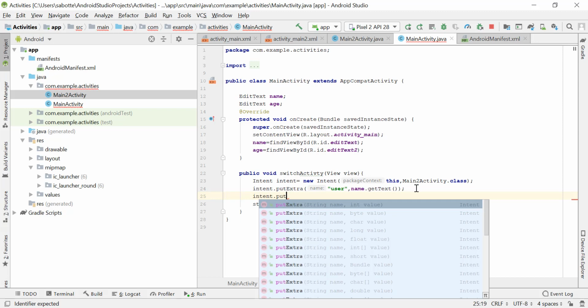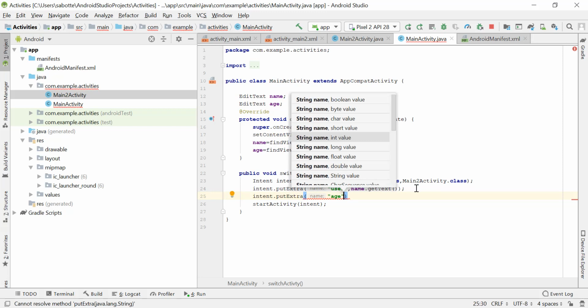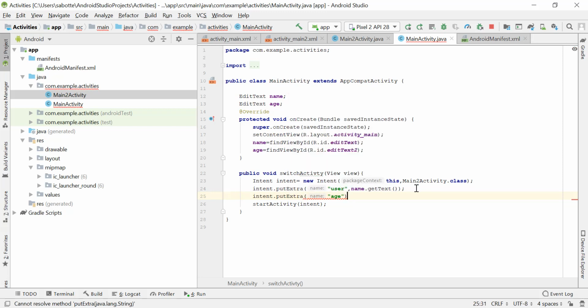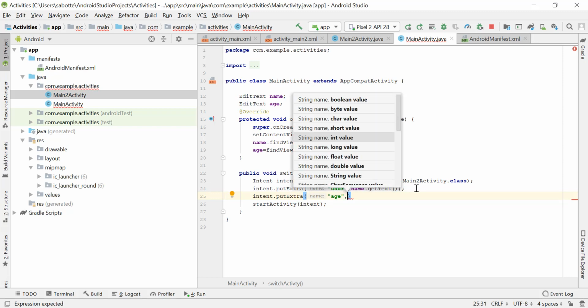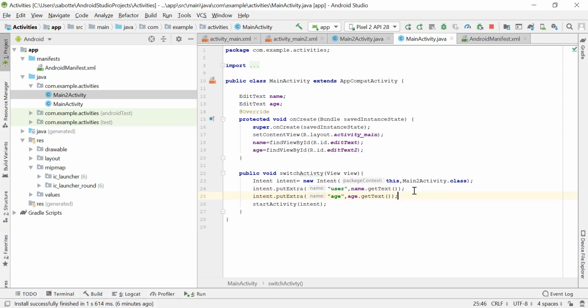intent.putExtra. And then we can call this one age. So this is our key, or this is the name of the value. And then the value that we are passing, we will be getting from age.getText. So we are putting two extra pieces of information in this intent. One is the user and one is the age, and we are passing it with the intent.